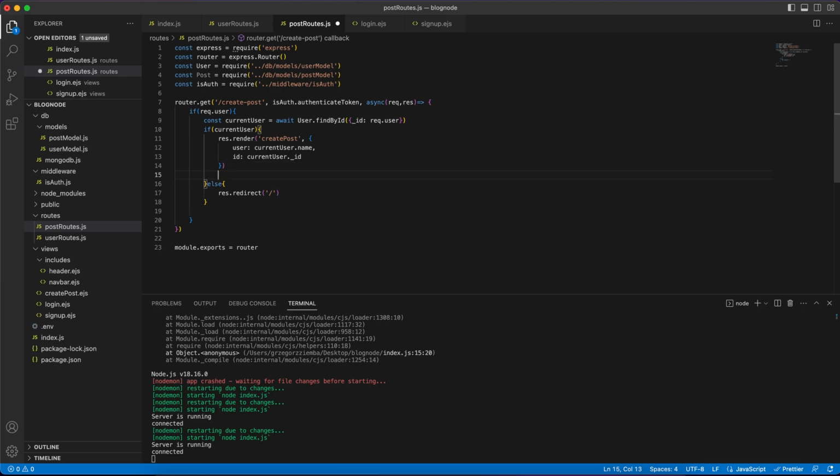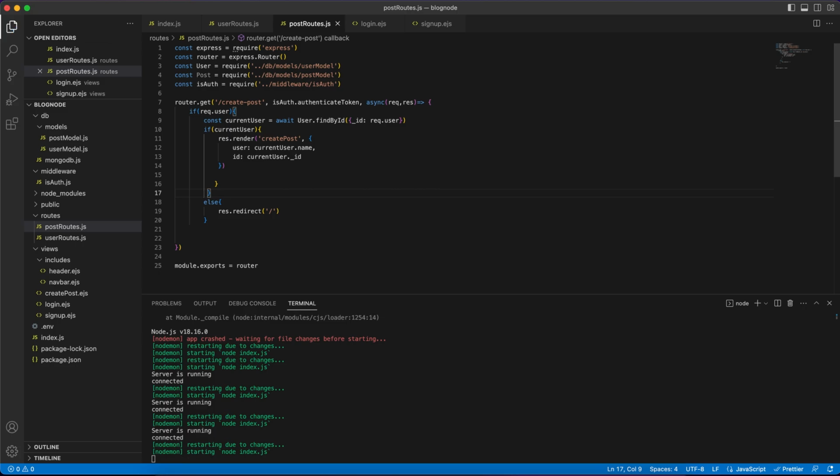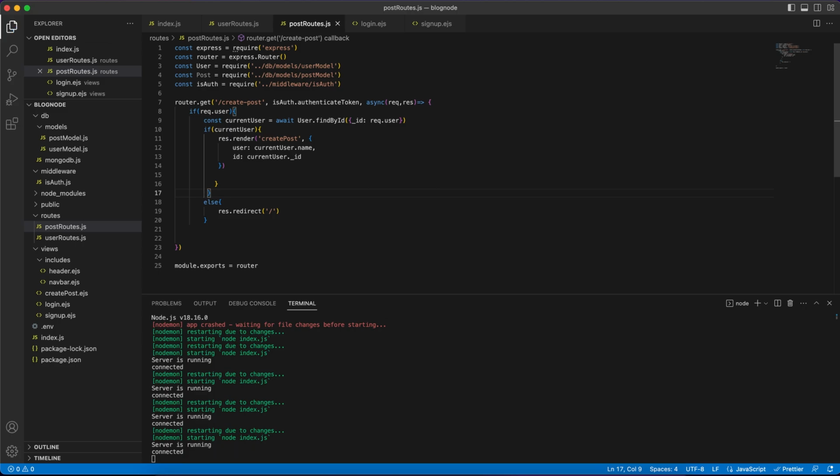Okay, we've got else, but that else should be inside another else statement. So we need to close it right there. Oh, okay, and that's what we are looking for. And right now we verify if the user is existing, and if it is, we allow it to create the post.